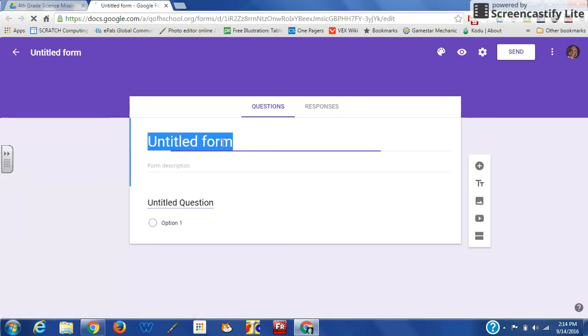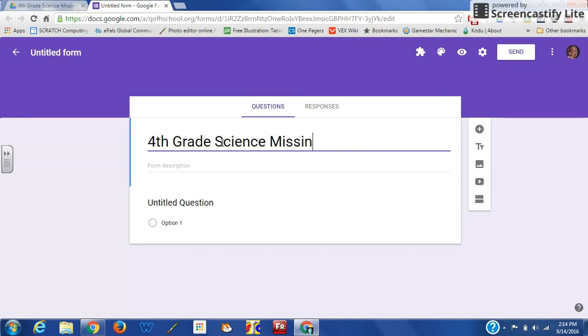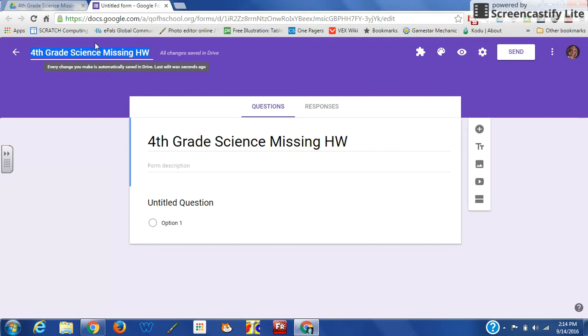I'm going to name my form so I know what it is. It's going to be 4th grade science missing homework. Click on my untitled form just so it gives it a title up in the top left. You notice how that just mimics what I typed here. You can give yourself a form description. That's really up to you.